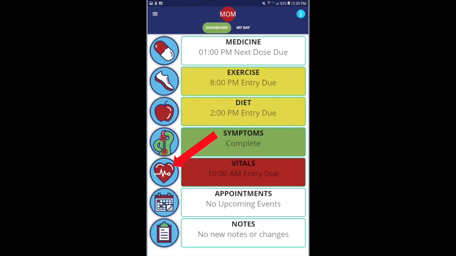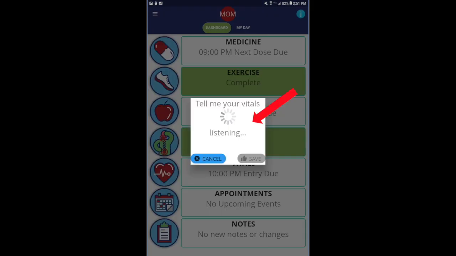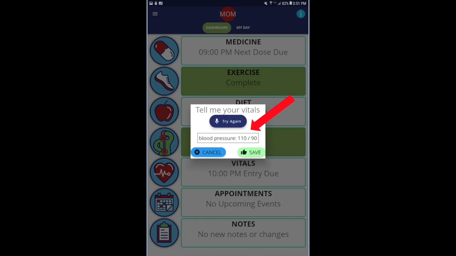Now let's make some entries into our vitals diary. The first option that we have is to use voice, and to do that we just tap the voice button. This brings us to the dialog box to let us know that CarePeeps is listening. CarePeeps does not require you to enter your blood pressure with any specific command. You can say, my blood pressure is stable, it's 110/90, and what CarePeeps will pick up is blood pressure 110/90.